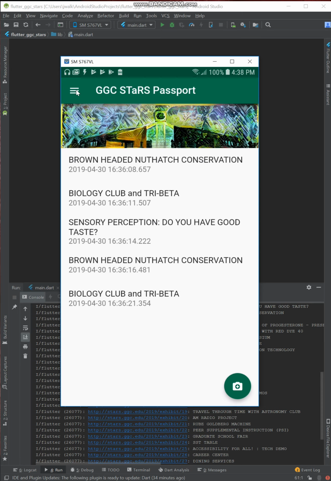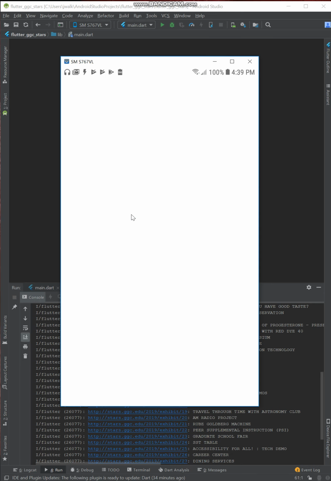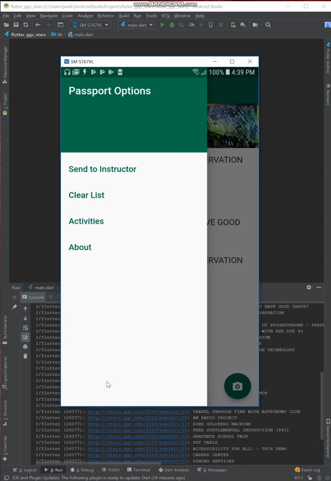So when the activities item over here in the drawer is clicked, it's actually going to open up a web browser, and it's going to open up this wiki page with the events, or the list of exhibits rather. So now I'm just going to go back to my app.